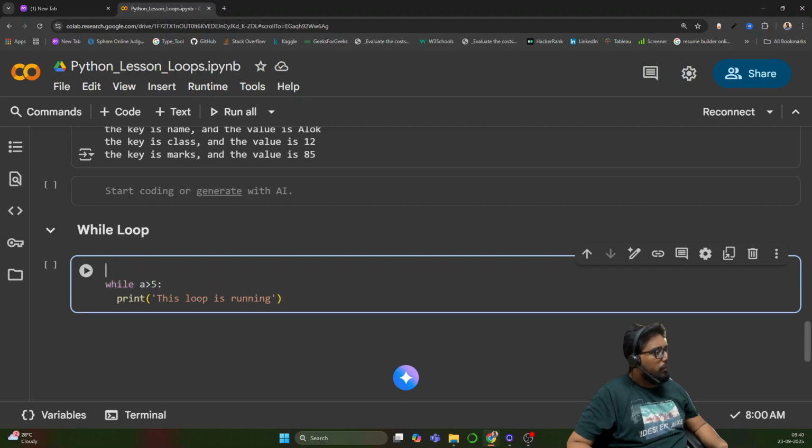Now, before that, I will simply pass on a value of 3. Right now, if I run this, what will happen? It will continue to run. The loop will never stop. It would become an infinite loop. Why? Because at this point of time, the value of a is 3. Sorry, my bad. Let me put while a's value is greater than 3.